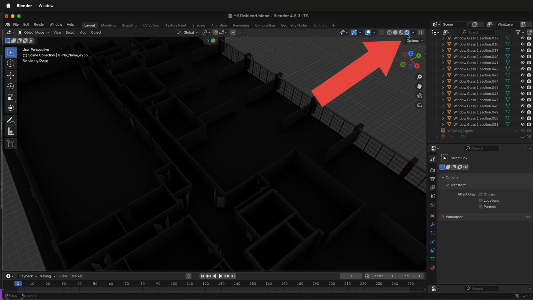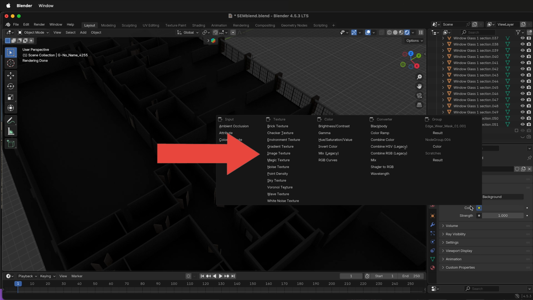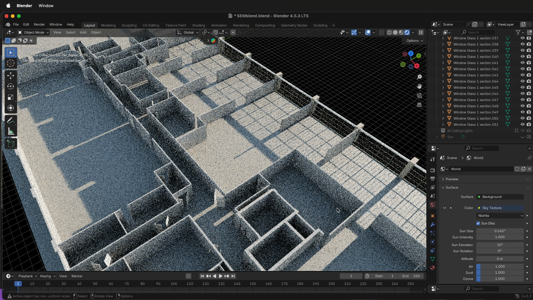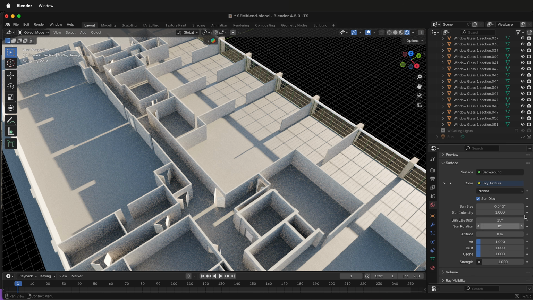If you just go to the render tab at the top and you don't have a sky texture, then click on the world tab. Then instead of having color be unfilled, select it and then select sky texture. By default, it'll be a Nishita texture, and this only works in Cycles, but there are also sky textures that work in Eevee. We have a couple options over here.